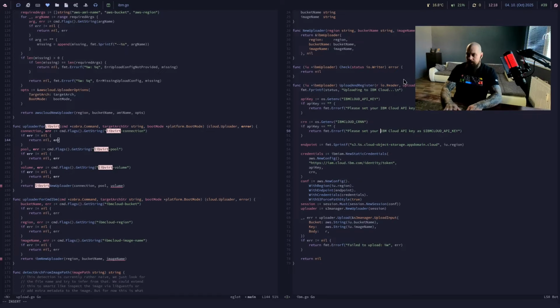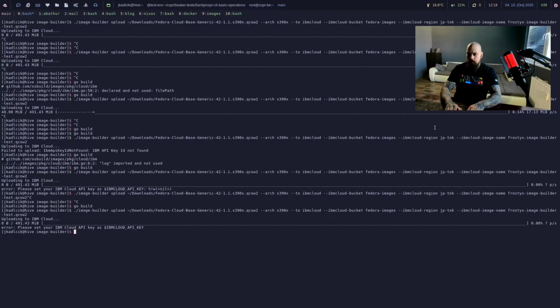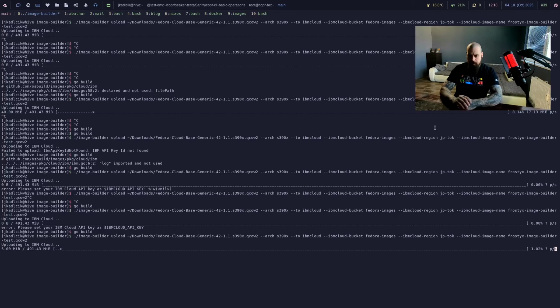So we will do this. Please set your cloud resource name, maybe IBM Cloud resource name. IBM Cloud API key as IBM Cloud CRN. We will go build. And we'll try to upload.